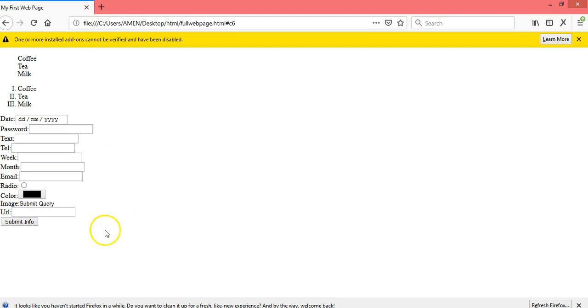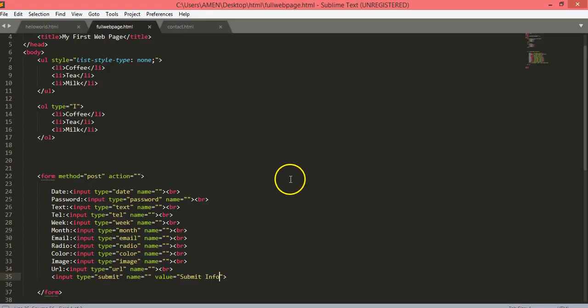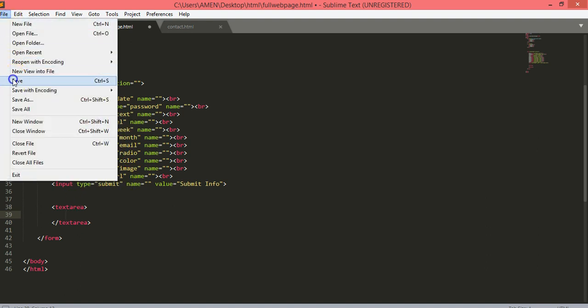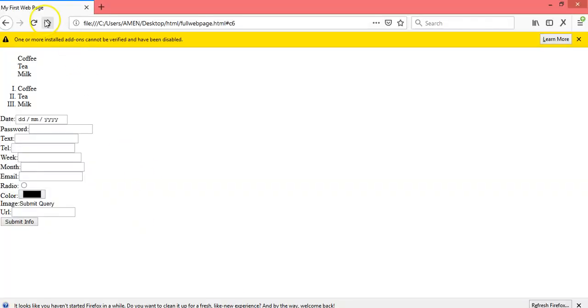Another HTML form element we're going to look at is the text area. So let's go back to our form text area. This is how you create the text area. Let's go ahead and save this and see how it looks by default. Save. Let's refresh it. See, this is how it looks by default.